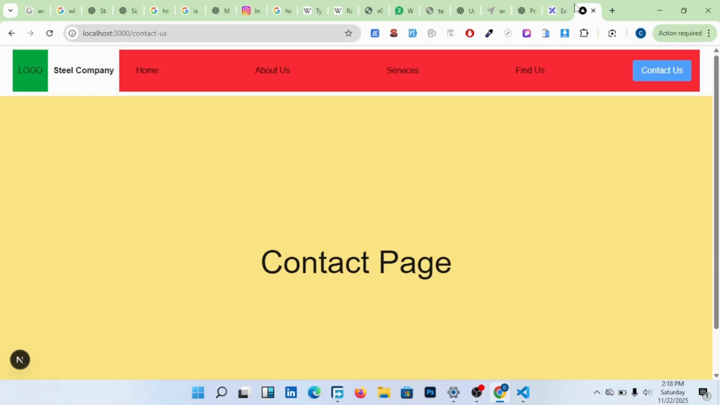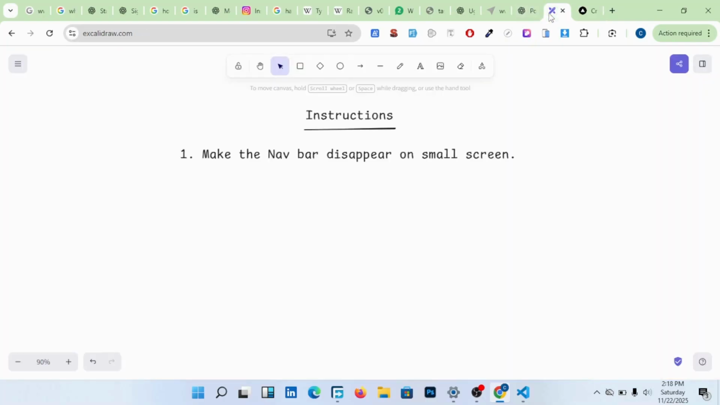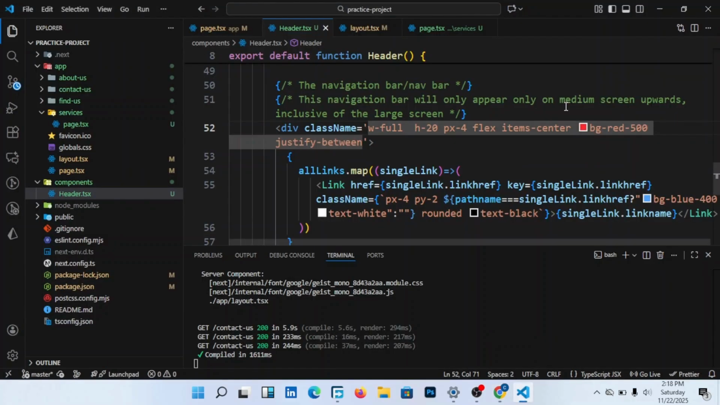I want it to be visible on only and only the medium and large screen. Only those ones. But on the small screen it should disappear. What am I going to do? You first watch what I'm going to do. First thing I'm going to do is I come on this one here.